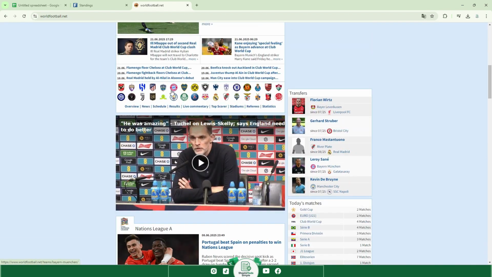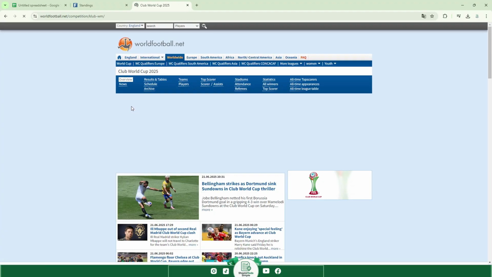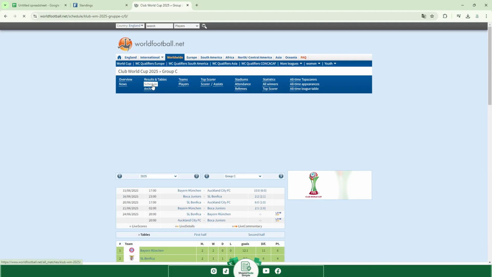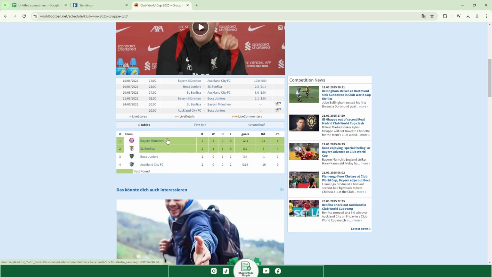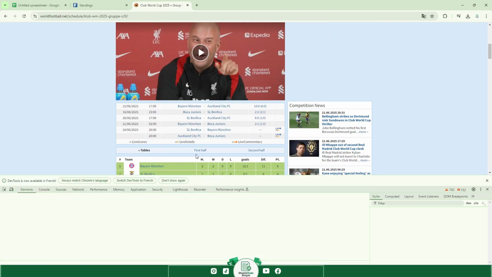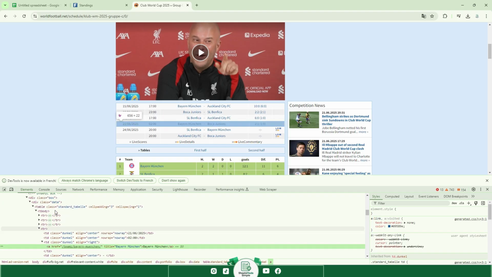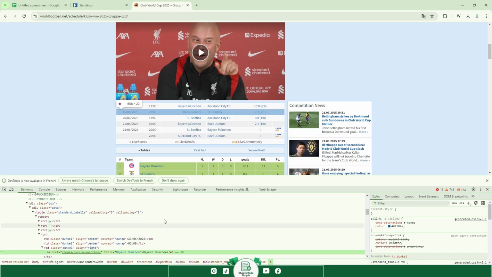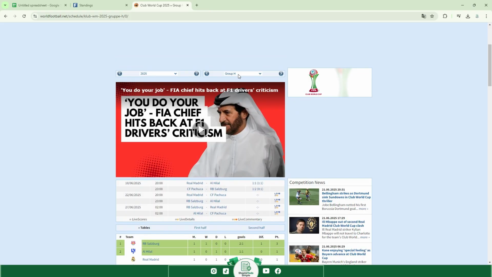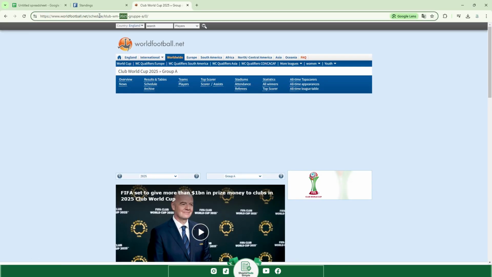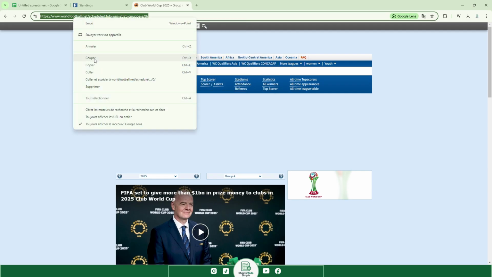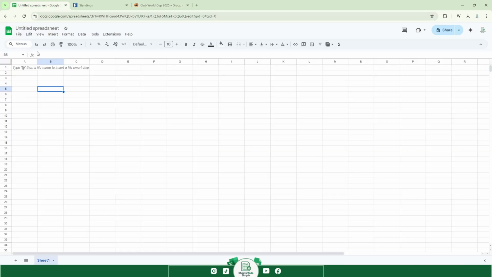Alright, the first thing we need is real fixture data for the tournament. For that, we're using this awesome site, worldfootball.net. Now here's the trick. The data we want is displayed in an HTML table. To confirm that, we can simply right-click anywhere in the fixture list and select Inspect, and boom, we see it structured as a table. That's great news, because it means we can pull it into Google Sheets using the IMPORTHTML function. So let's head over to Google Sheets.